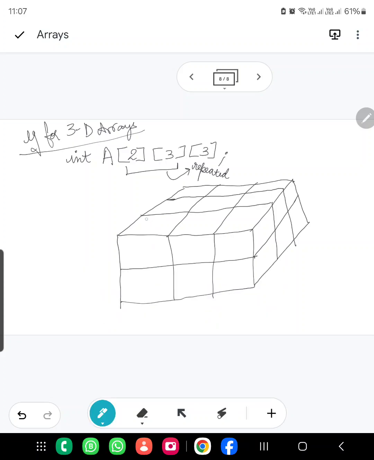This is the first dimension, 2 rows. Look at this, how many rows? 2 rows and 3 columns. So row 0, row 1. This is column 0, column 1 and column 2. Now this is the third dimension. This is 0 times repetition. This is 1 time repetition. This is 2 times. So first repetition, second repetition and third repetition.